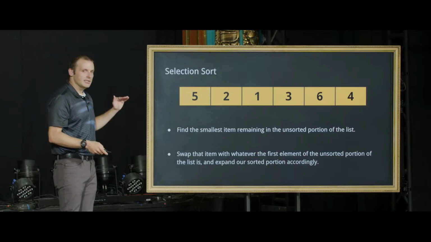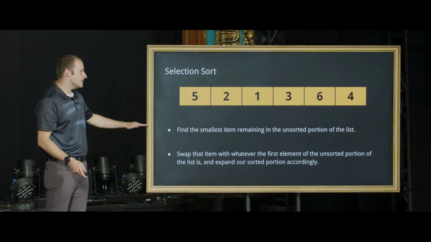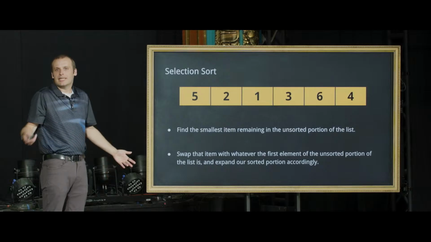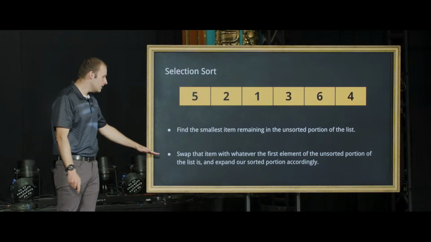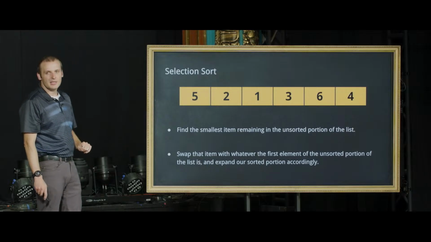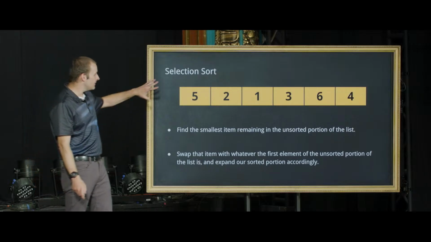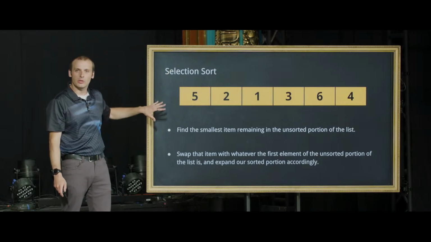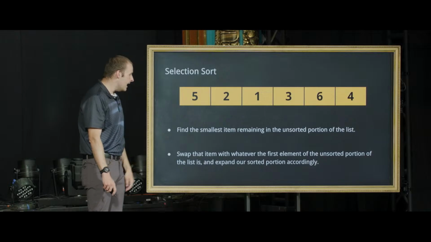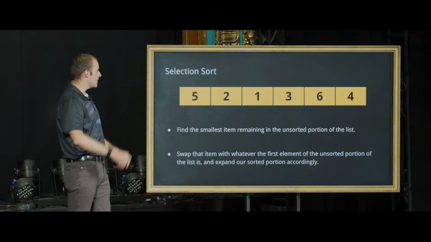Our algorithm in this case is just a couple of steps. Find the smallest item remaining in the unsorted portion of the list. Again, we can just use linear search for this. Then, once we have found the smallest item, swap it with whatever the first element is of the unsorted portion. At the beginning here, the entire array is unsorted. As items become sorted, we'll indicate that visually and expand our sorted portion. So we'll see how that goes.